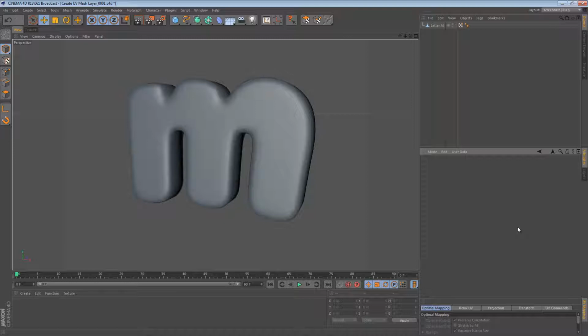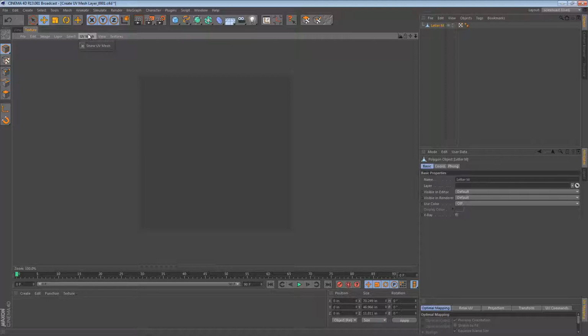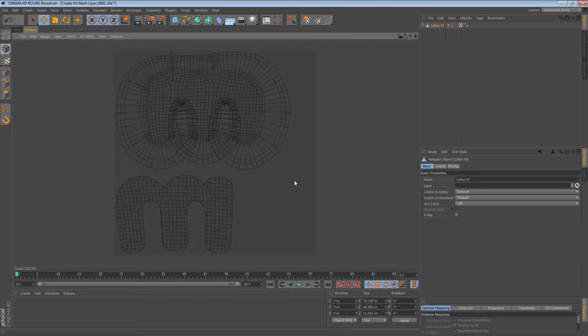In this video, we're going to look at a feature that Cinema 4D has that allows you to basically create a mesh layer in a Photoshop file that would allow you to easily paint on it in Photoshop or your other painting program of choice. So for this tutorial, I'm going to assume that you already have an object that is UV mapped already. We can look at our UV mesh right here, and we're going to take this object and create a UV mesh layer that we can paint on in Photoshop and then go back and forth between the two programs.